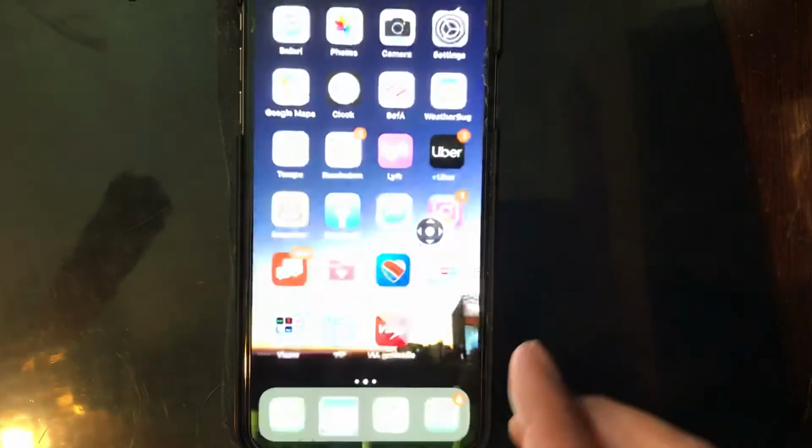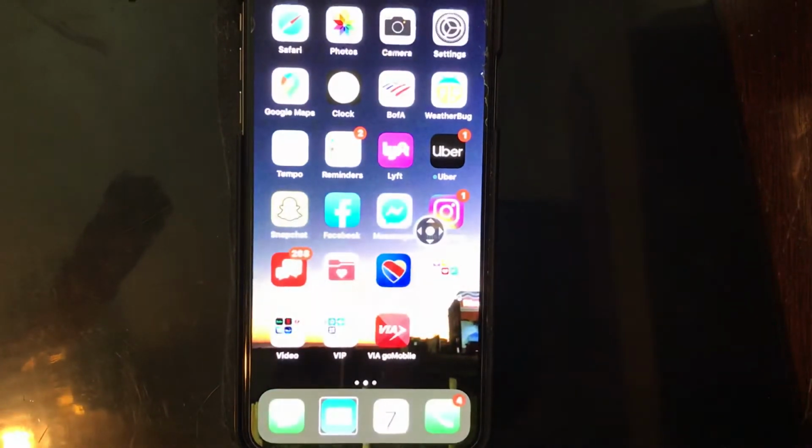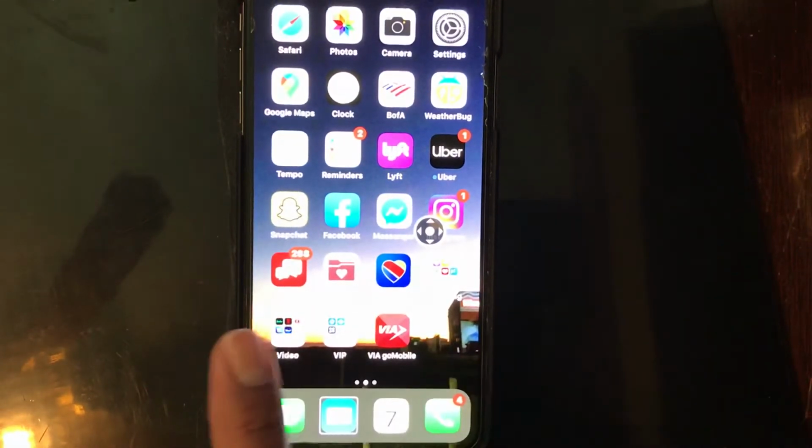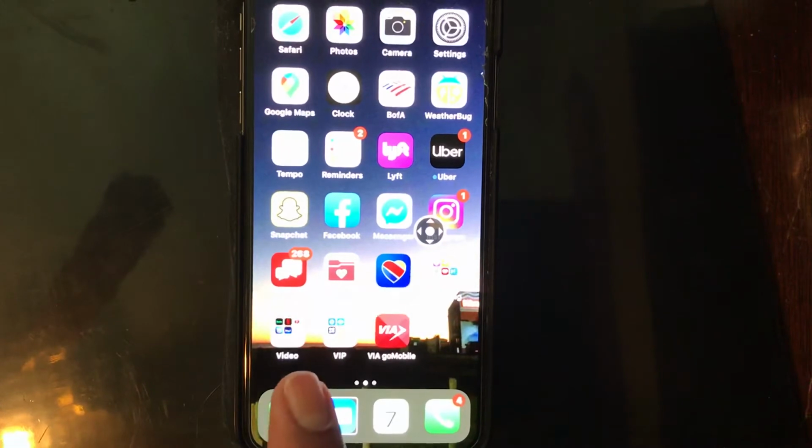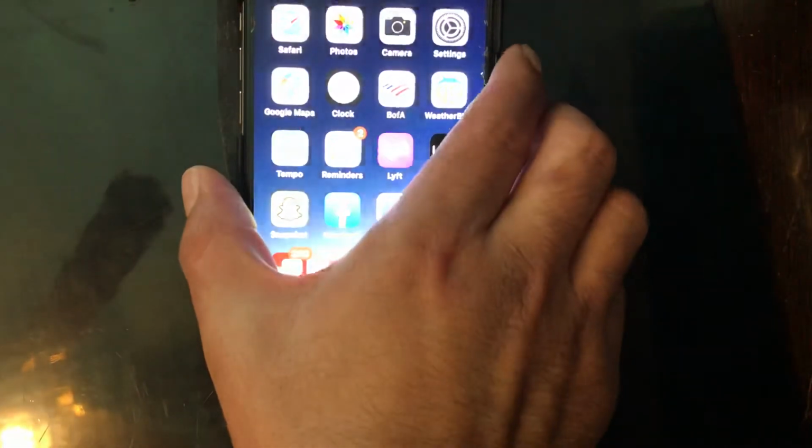Okay, so the other thing that someone was asking me about was how do I text? And so let me show you.